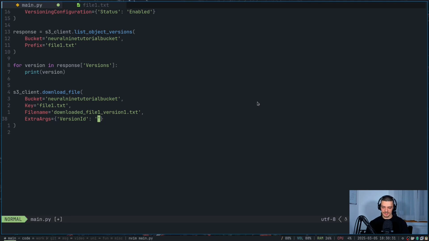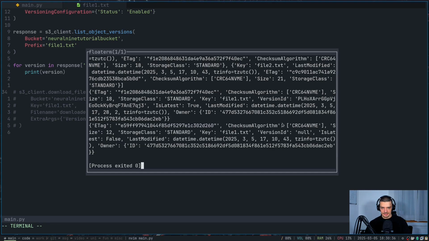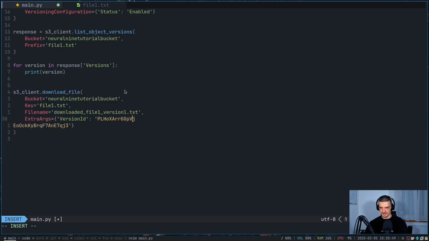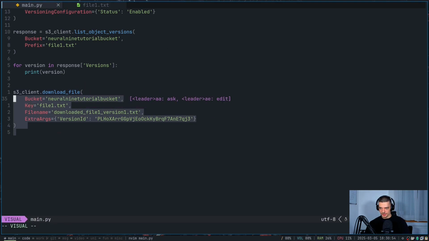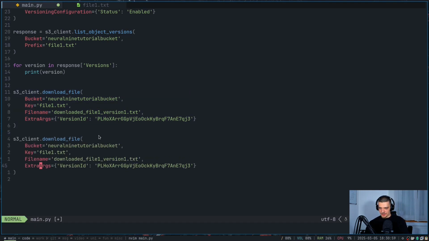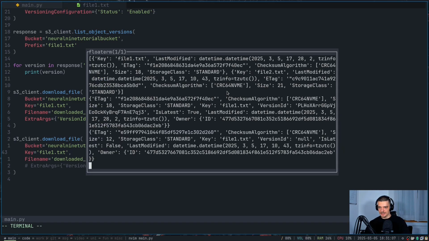And let's run this again to see, before we do that, to get the version ID. So here, let's just copy this to the clipboard. Let's uncomment this again. Let's just paste it here. And that will download the one version. And I think the other one is either going to be downloaded by specifying no version ID at all, or by specifying null explicitly. So let's just run this and see what happens.